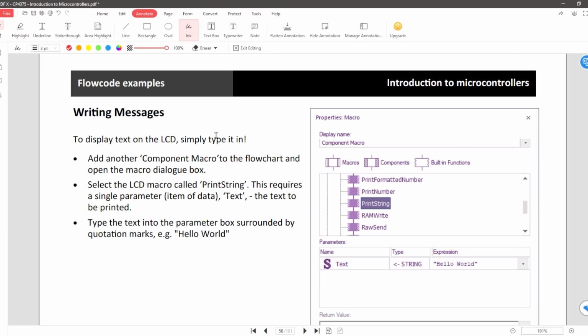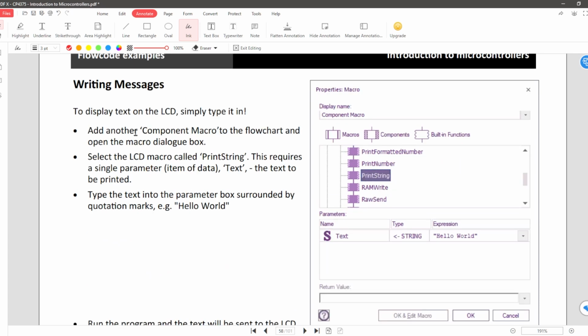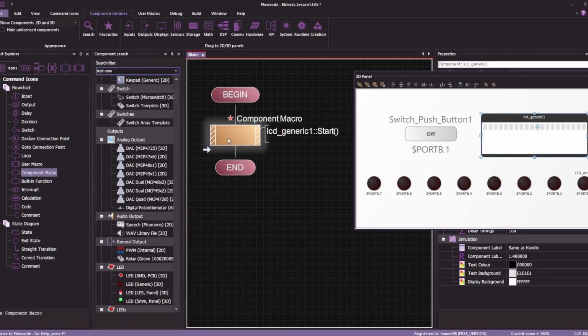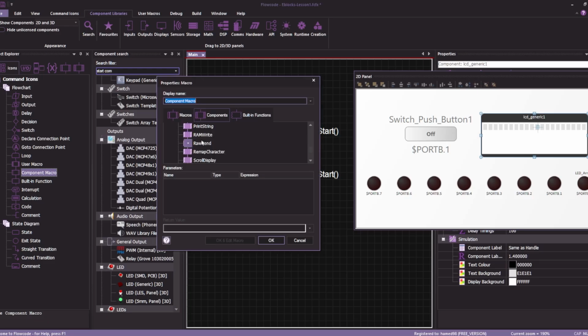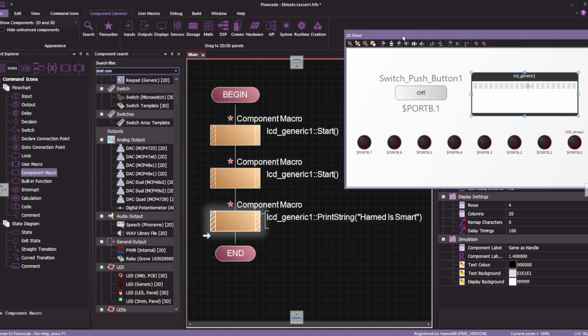To display text on the LCD, simply type it in. Add another component macro to the flowchart and open the macro dialog box. So can I just copy and paste that? I can indeed. Select the LCD macro called print string. I like this. It's nicely technical, but still pretty easy. So expression, can I just say Ahmed is smart? I can't say that. Oh, it must be surrounded by quotation marks. Okay. So "Ahmed is smart". There we go. Is it happy? Is that done it? Can I just run that now?